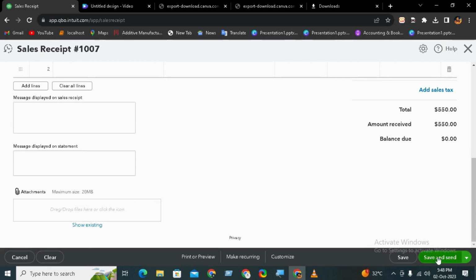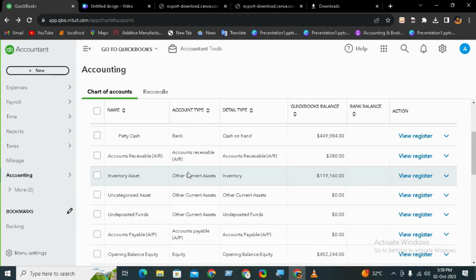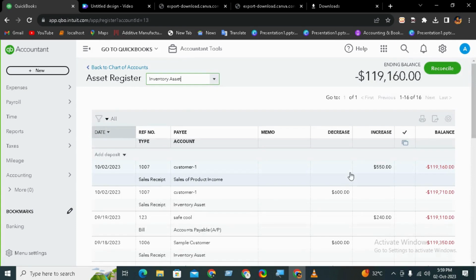Once everything is done, here you can see that our total amount is 550. Just click on save and close. Go to accounting and click on chart of accounts, and once you click on that, here you click on the account inventory asset, and here you can see that we have a deposit, an increase of $550 in the inventory asset.